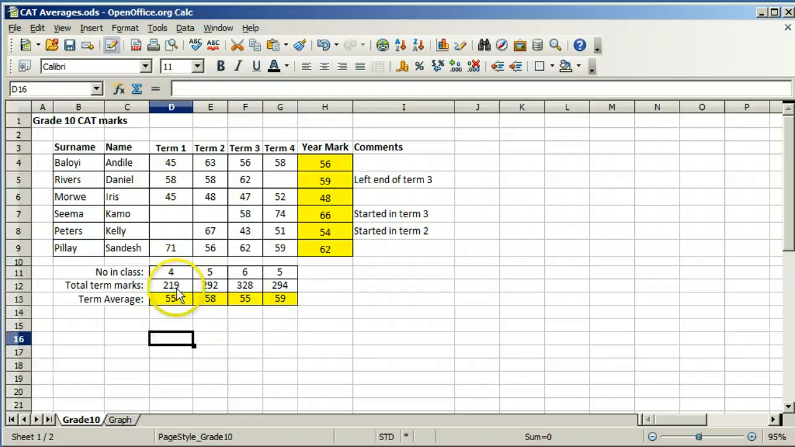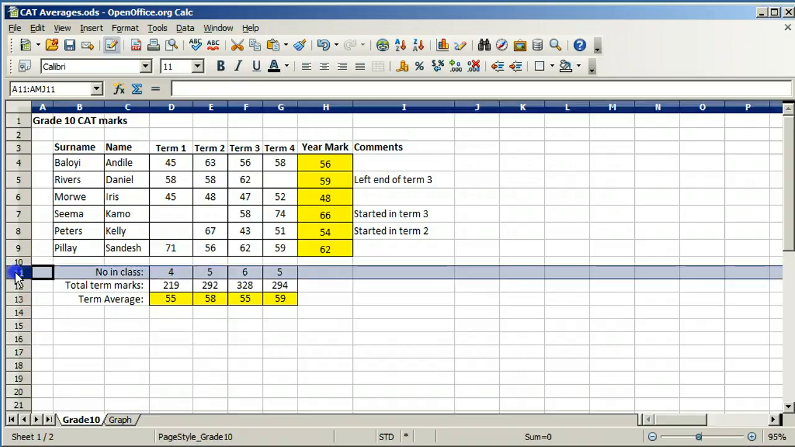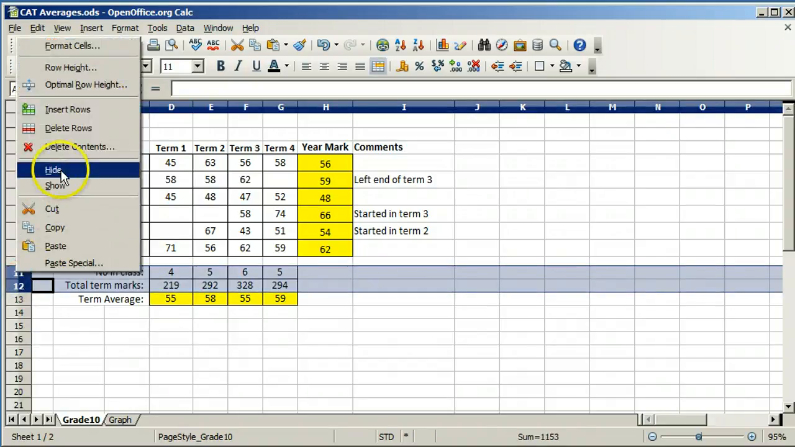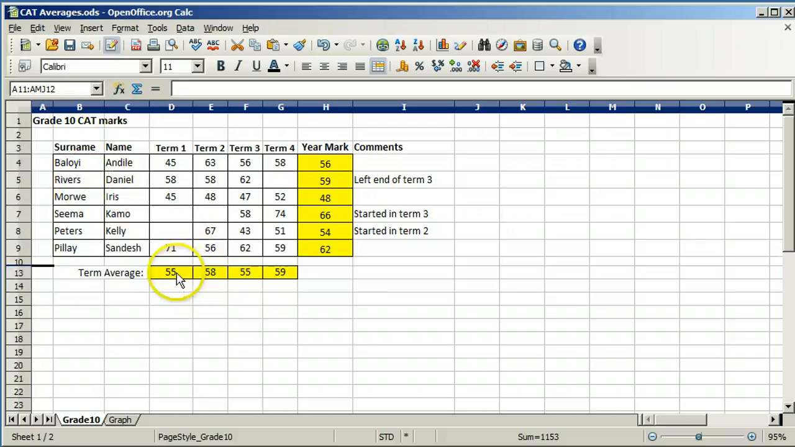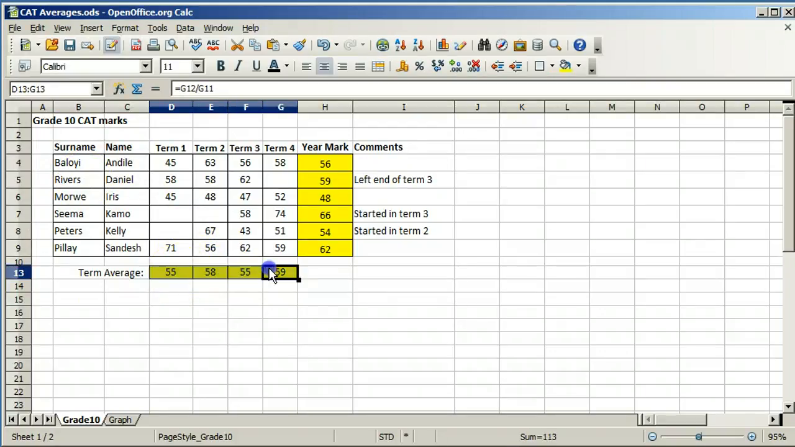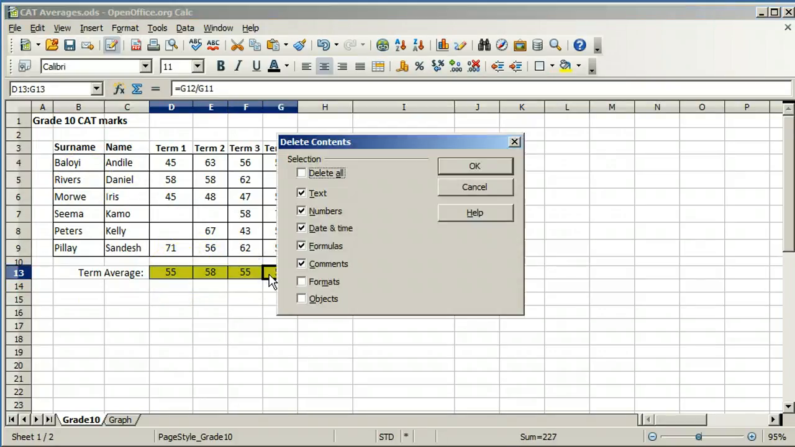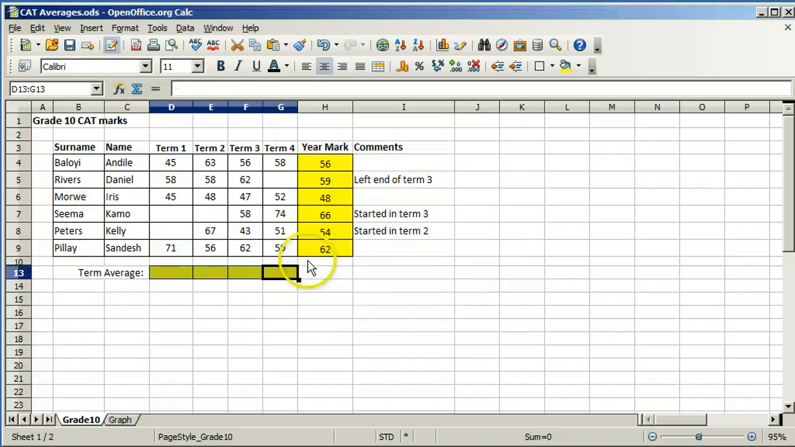Sometimes the totals are not available to be used in a formula. Select row 11 and row 12, right-click and select Hide. Delete all the formulae. Select D13.